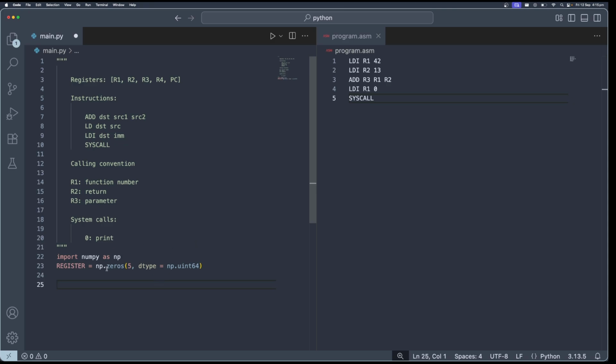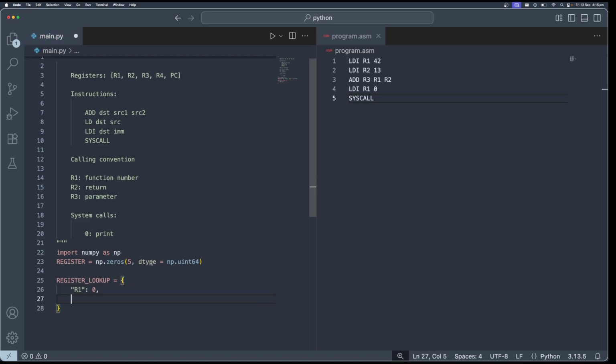Great. And I'm also going to have a register lookup dictionary, which defines, for every register name, where its address is in the register array. Now don't worry, I'm not going to be doing this at runtime. This is just for compilation, where I ingest all these strings and then turn them into some meaningful things. Anyway, as my keys, I'll have the register names, and as my values, I'll have their location within the array.